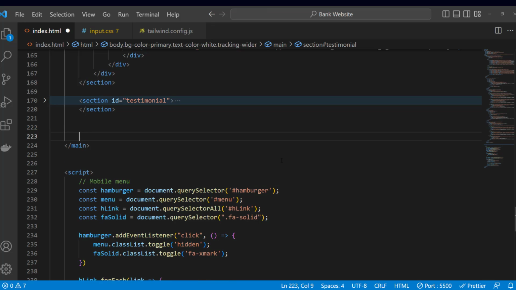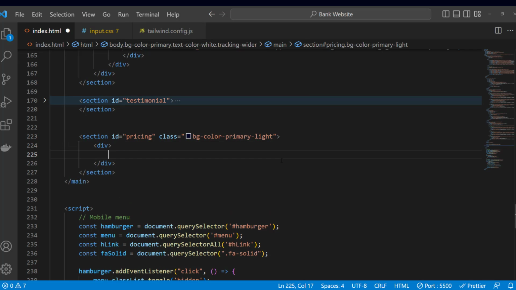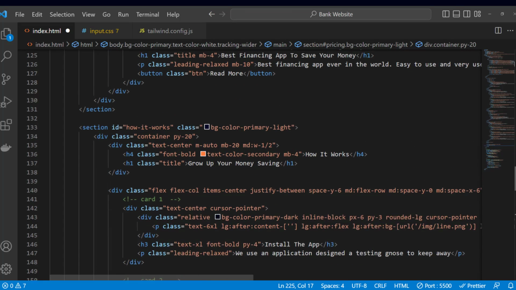Below this section tag, let's have a new section tag, and that section tag is going to have an ID equal to pricing. Give it a class equal to, I want to add background color with bg-color-primary-light. Inside it, let's have a div, and that div is going to have a class equal to container. I want to add some padding vertically with py-20.